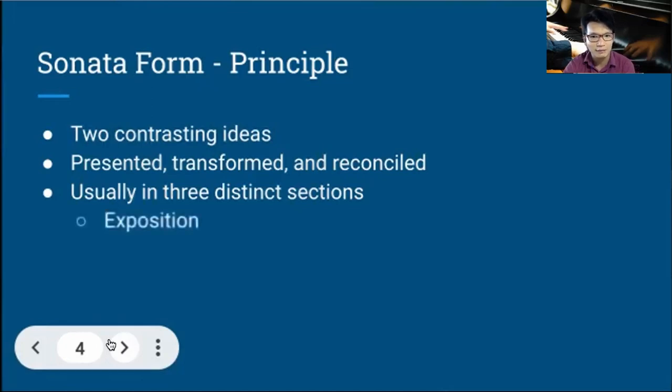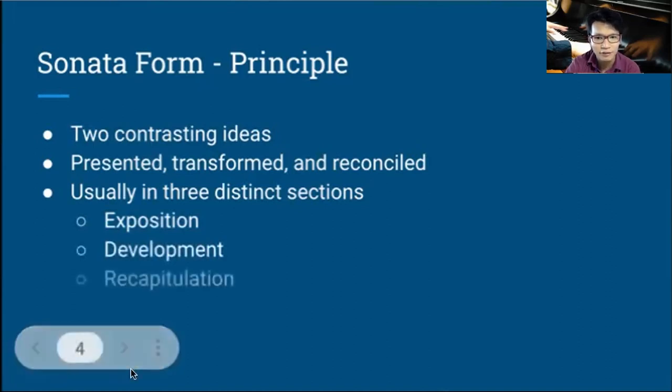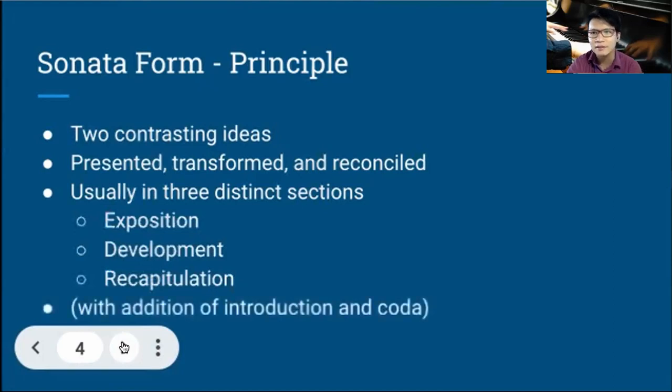The first is the exposition. The second is called the development. And finally, we have the recapitulation, or for short, we say recap. Sometimes there is an introduction at the beginning of the piece or a little coda at the end of the piece.